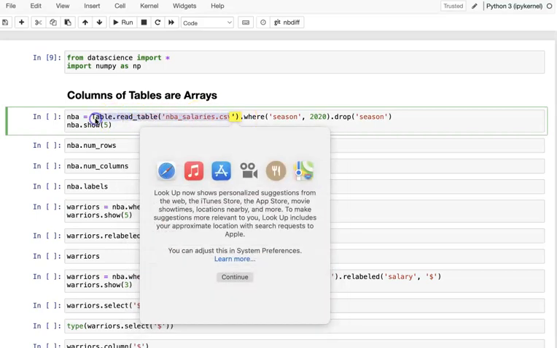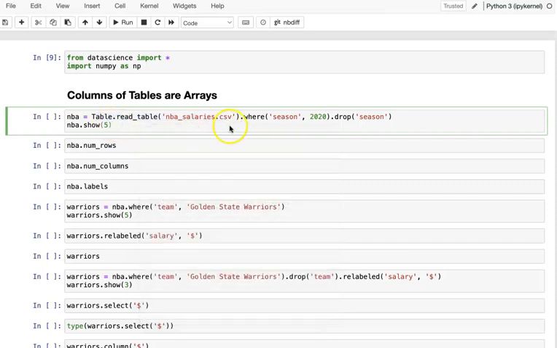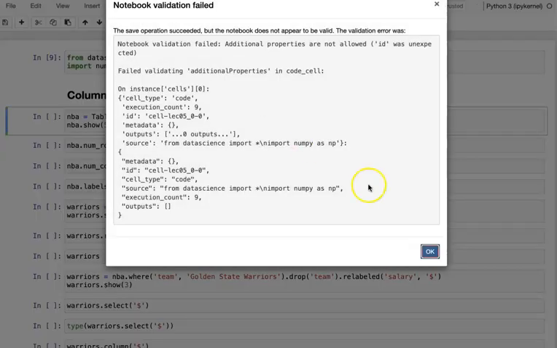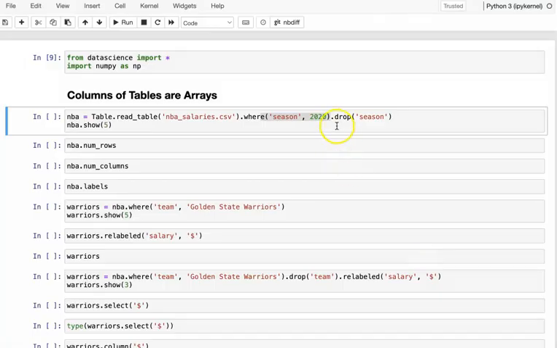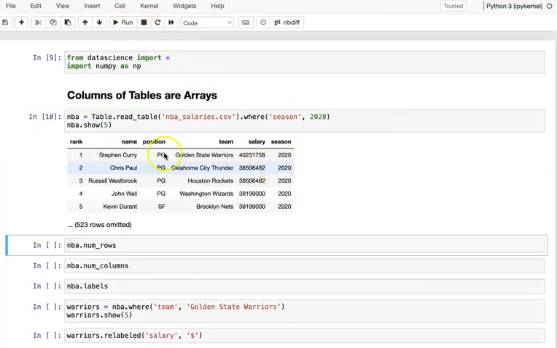Okay, so that's the whole table. But we don't want so much information. How about we just get the season 2020? Then we can have the table. Let me remove this one first. Okay, so you can see the difference. They have all the rank, name, position, team, and salary.